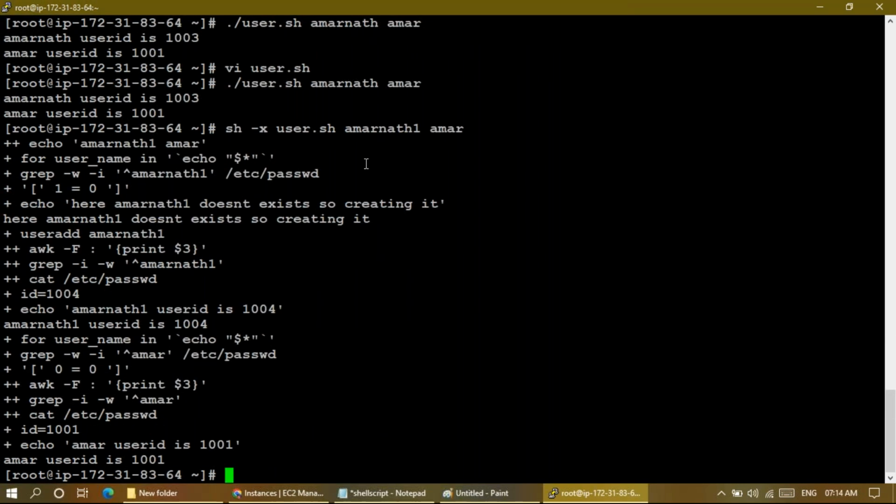See, first, dollar star is replaced with two parameters. Okay? Now first user_name equals to this one. Now see, dollar question mark. First I am checking whether Amarnath one is there or not. No, it's not there. So dollar question mark will be one. One out of matter, guys. Non-zero, any value. So it's not zero.